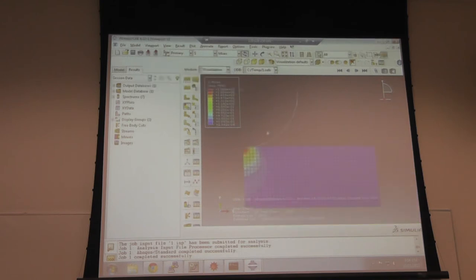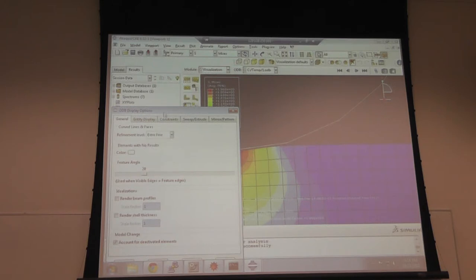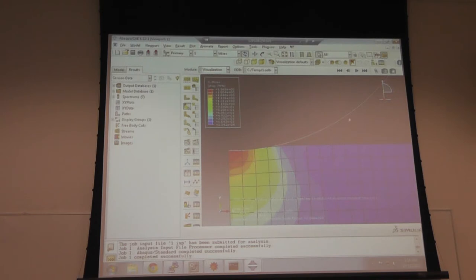So now, what we used was an analytical rigid. Now I'm going to go to the view, ODB display options, and the refinement level extra fine to show you what that means. We defined this as a cylinder, and that's why you see there's a little bit of penetration, but I doubt that this is real. But you can see that for an analytical rigid, I actually maintained the curved surface, because it's an analytical rigid surface, so I maintain the curvature of that setting.